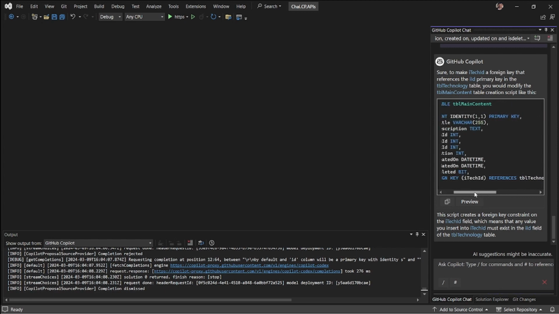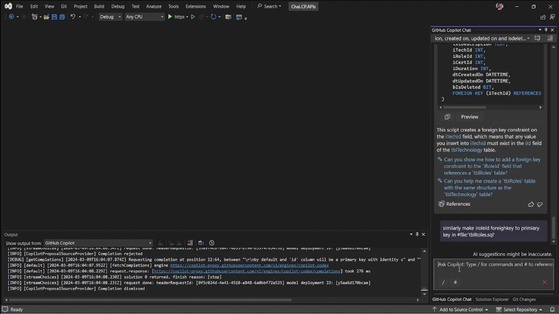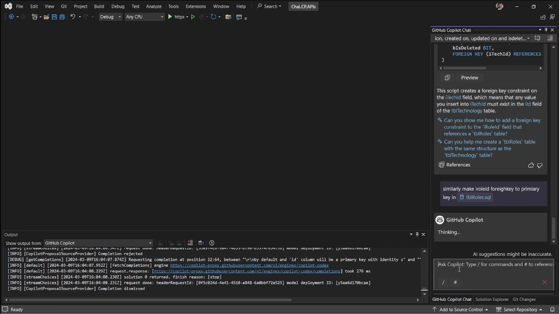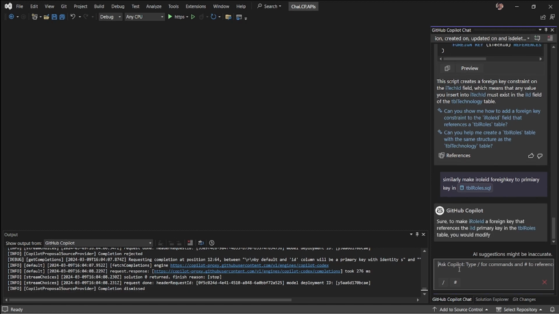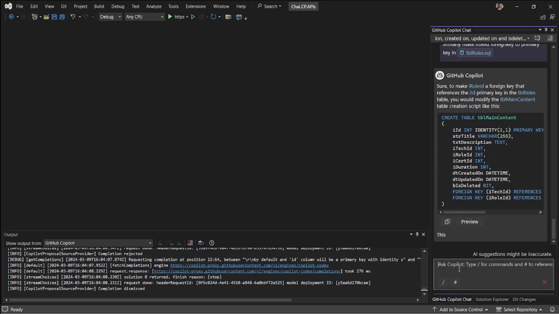So here I have now another foreign key, tech ID, and it is able to create the TBL technology as a foreign key, as in an iTech ID as a foreign key. So I'm going to go ahead and create it for all other ID columns which I need a foreign key, and I can keep writing prompts to generate this foreign key and update the previously generated script.